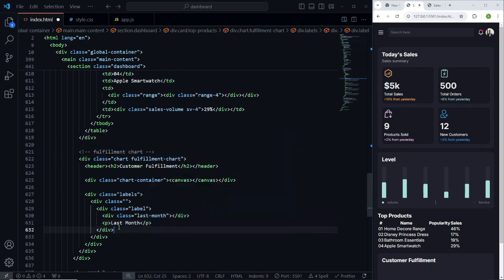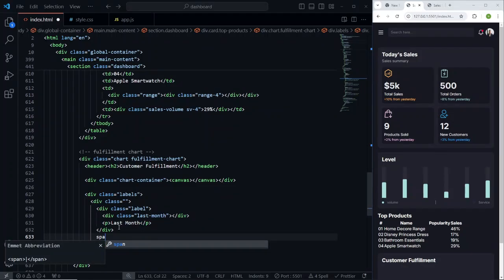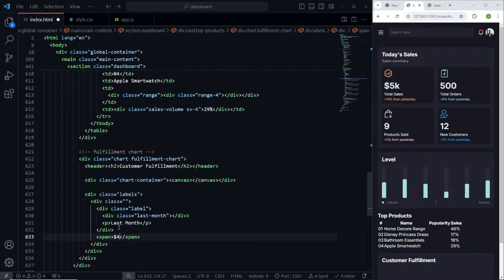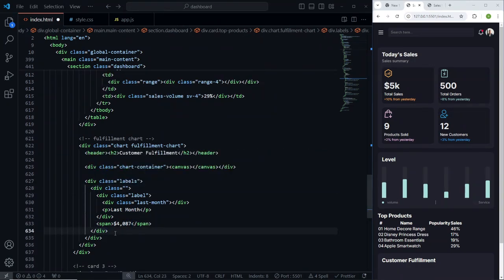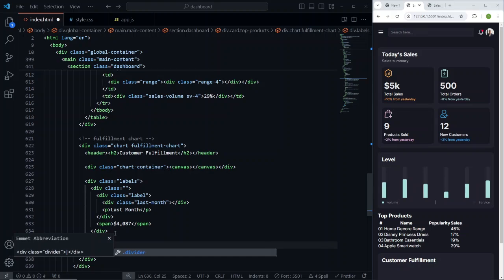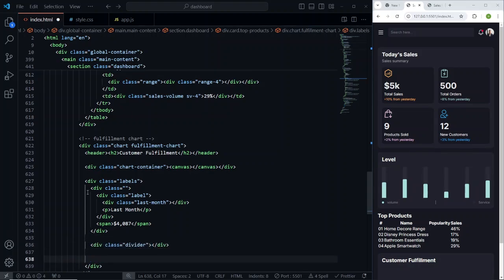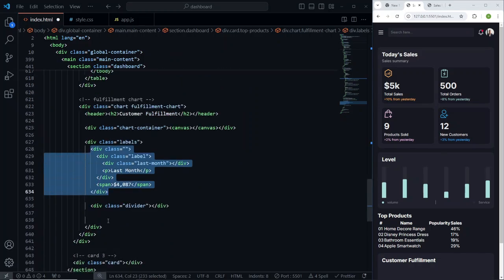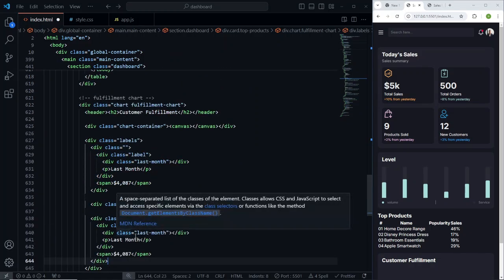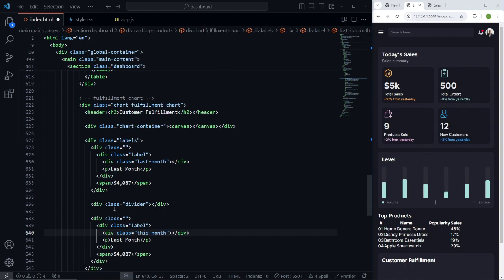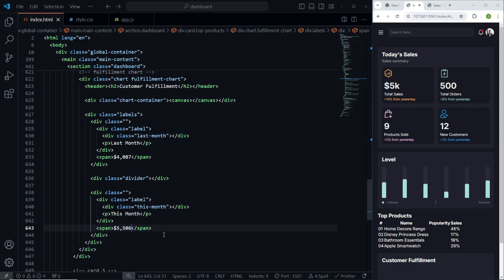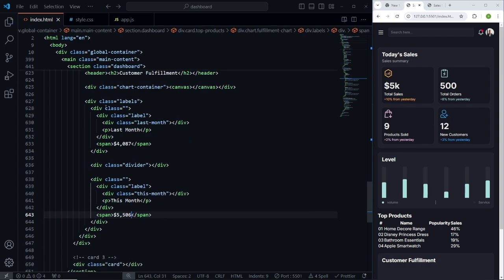After that, we have a span here with the text of $4,087. After that, we have a divider. It's going to separate them. And then we have another label group. So we've got this month, and it's going to be $5,506. And that will be the end of the fulfillment chart.